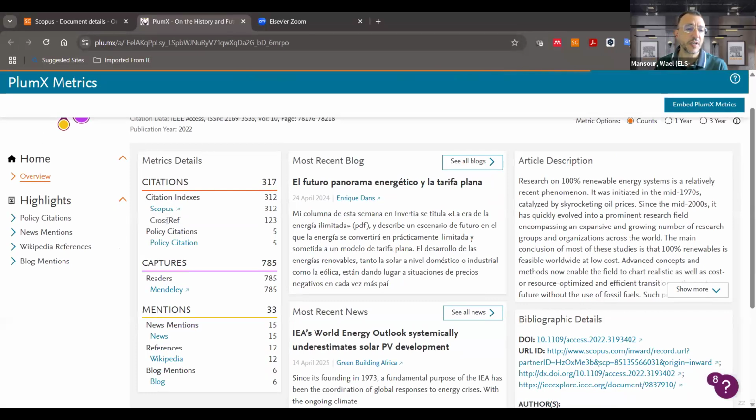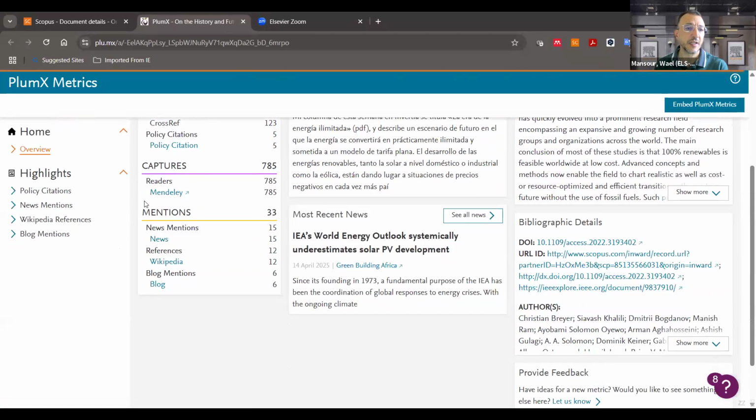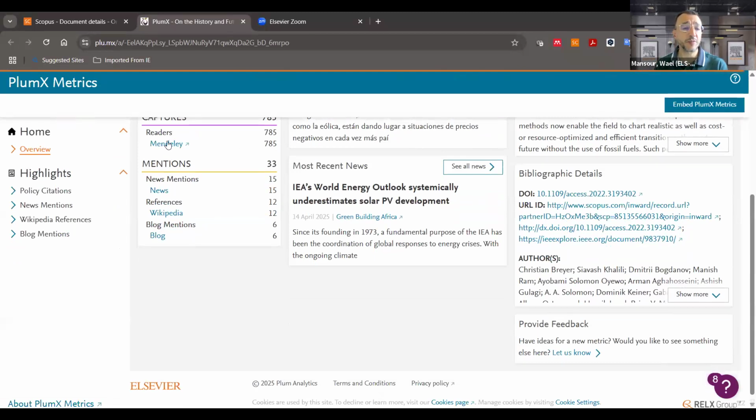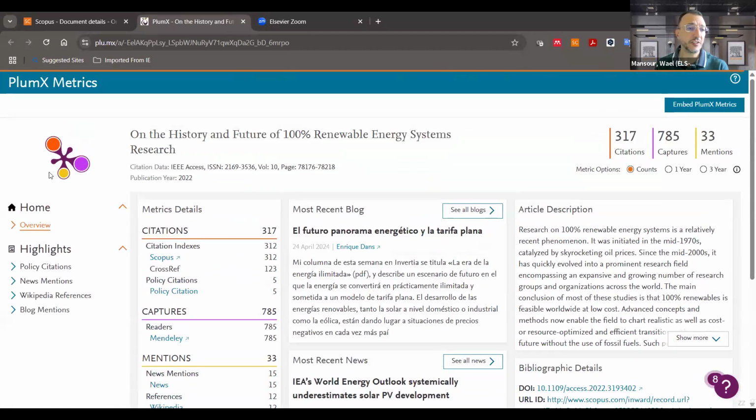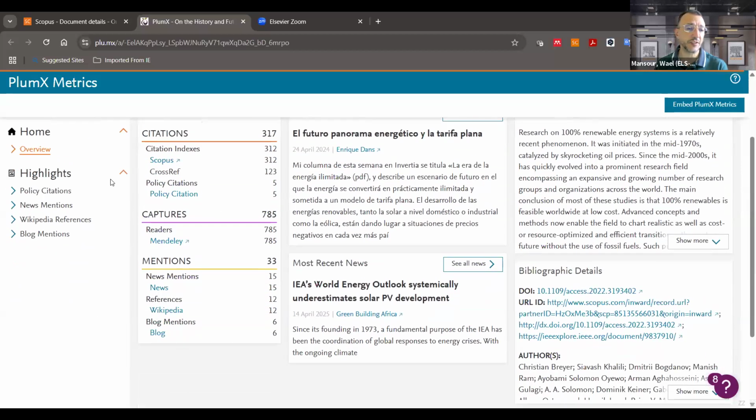Here in citations, you can see that it is coming from Scopus, Crossref, and policy citation. The captures are mainly from Mendeley. So there are 785 captures on Mendeley. People capture this article in their library in Mendeley. The mentions in the news 15 times, in Wikipedia, blog. You will see actually there are 5 categories here for PlumX. One of them, for example, is social media. So if it's available in social media, it will be captured here. This article was not captured in Facebook, for example, or social media. So it's not there, but you will find other articles which show that as well, to show you the impact of this article.